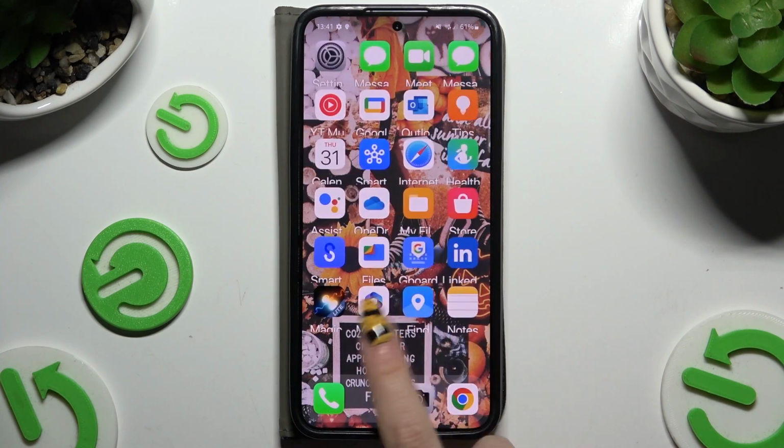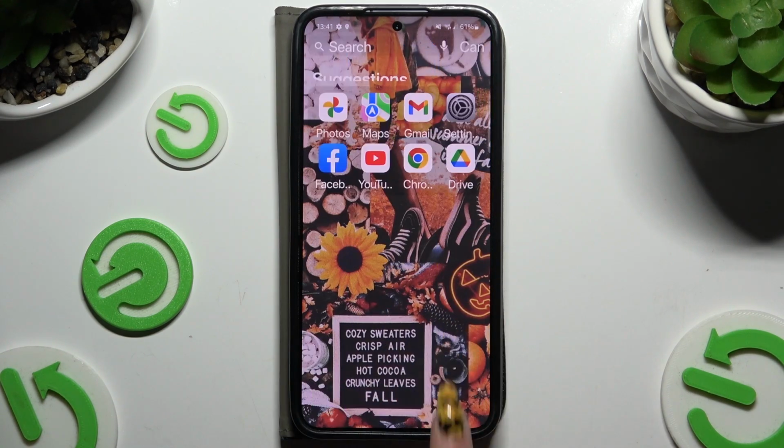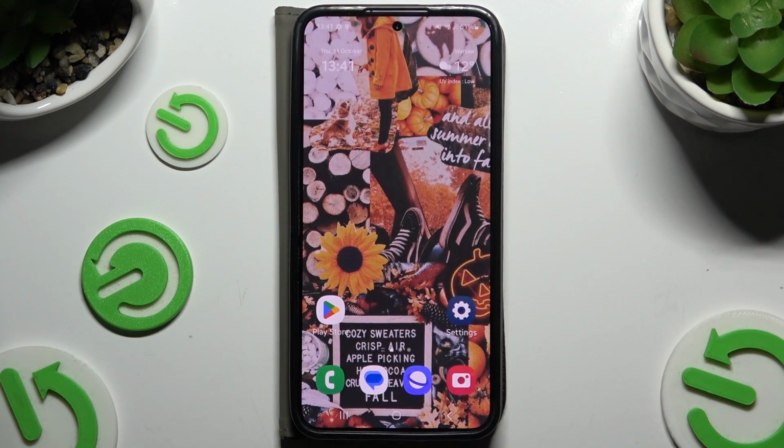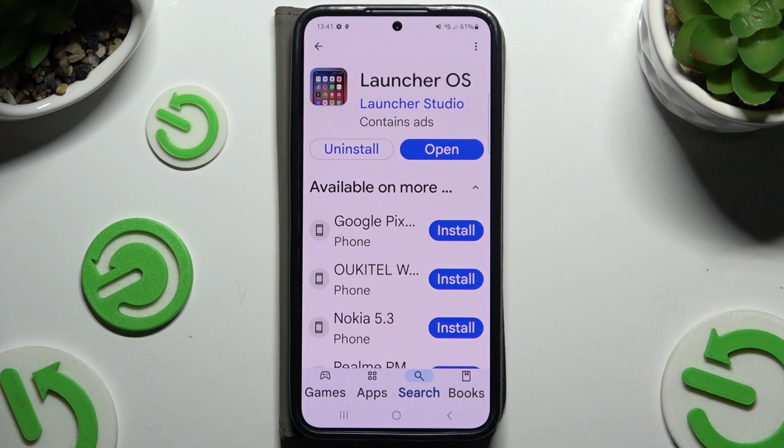If you want to go back to your default one, you need to open the same app, hit Set as Default and tap on your default launcher.